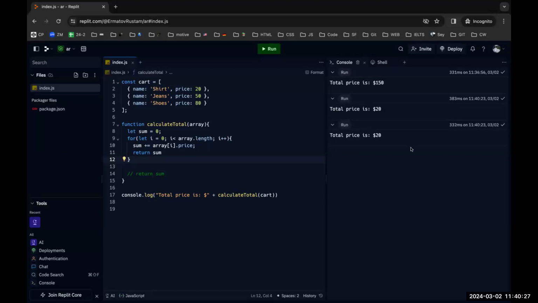So when you guys are working with a for loop, you should always be cautious of the return statement, because where you return it will determine the result. In this case, we need to return after the for loop has gone through the whole array, calculated the total price of all the elements, and only after that we're supposed to return.